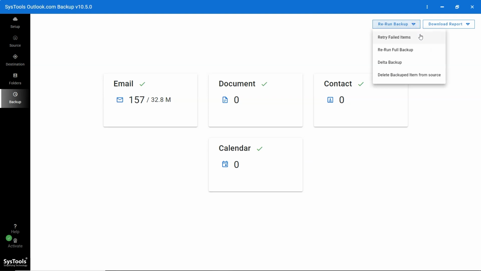The first option is Retry Failed Items, which allows you to restart the backup for any items that couldn't be saved earlier due to errors or network issues. The second option is Rerun Full Backup, which restarts the entire backup process from the beginning. The third option is Delta Backup. This is useful if the backup has already been completed, but new data or emails are added to the account afterward. In that case, only the newly added items will be backed up.